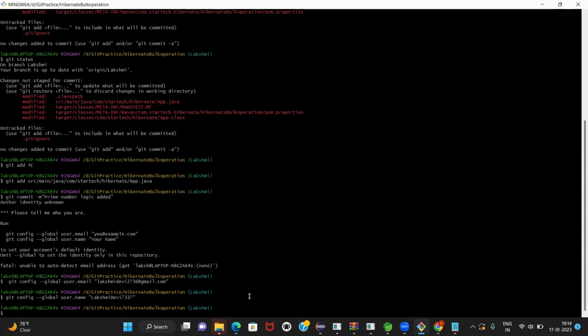Okay, now do git commit. What is the problem there, Chanju? Why git config --global? Just see that message from git commit -m prime number logic added. There we got an error asking to tell who you are. Just read that line. That means git doesn't know who you are. If git doesn't know who you are, how will it commit?